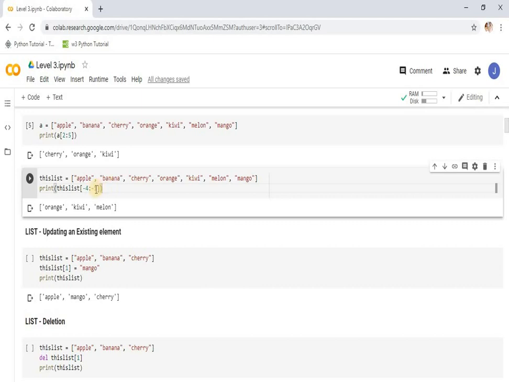So this will be printing from -4 up to -2. It will not go for -1. So -1, -2, -3, -4. Starting from here, -4 orange, -3 kiwi, -2 melon. It will not go for -1. So while running, it will give you the -4th position orange, -3rd position kiwi, and -2nd position melon. It will not go for the -1th position.